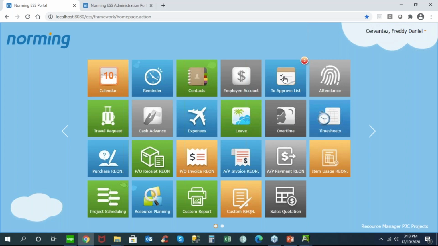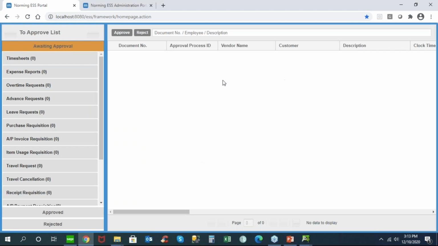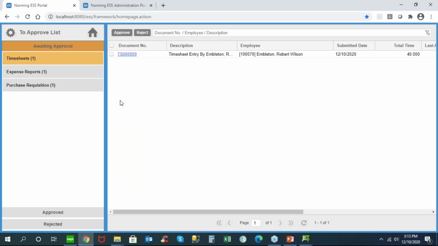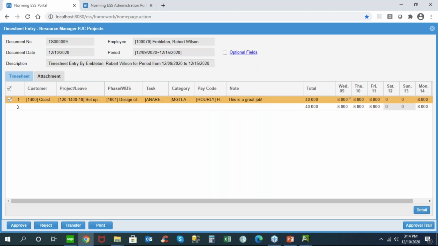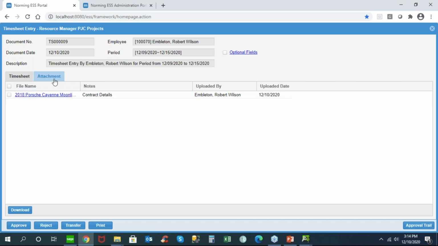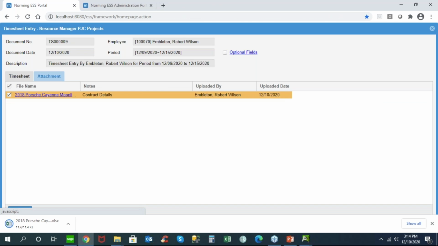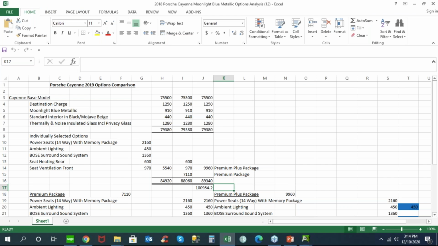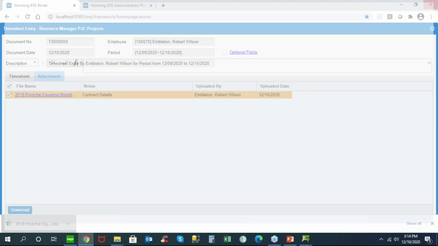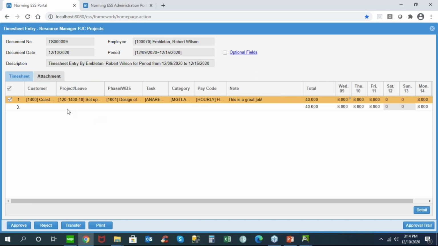Now, he could have received an email, as we talked about, as part of the approval workflow, and he could click on that link and it would bring him to the portal to do the approval. And when he opens up the approval console, he sees the timesheet that was submitted today, December the 10th, and he can click on that and review the information, look at the attachment, and open that up as part of the approval process. And it happens to be an Excel sheet. So McAfee does its thing and does the scan before it opens it up, and it verifies the details of the supporting document.